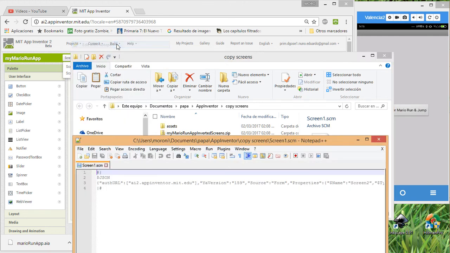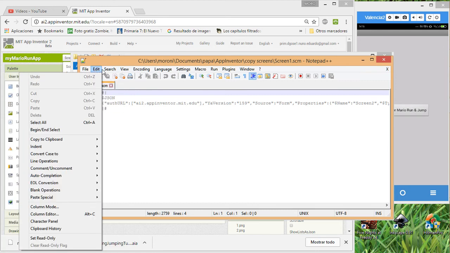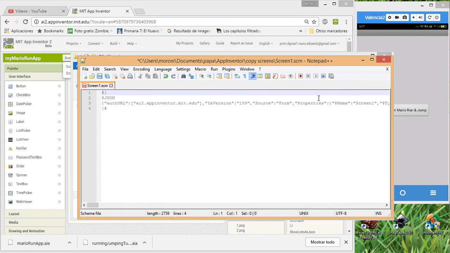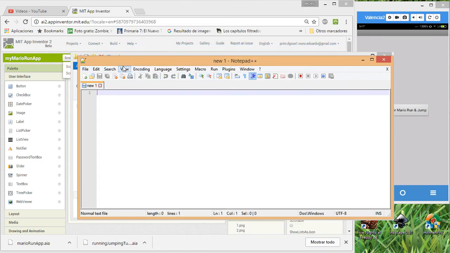We say open with Notepad. We go here, we say search, replace, and the same. Screen 2 with screen 1, replace all. 2 occurrences, just like that. You just save, just like that, and close.